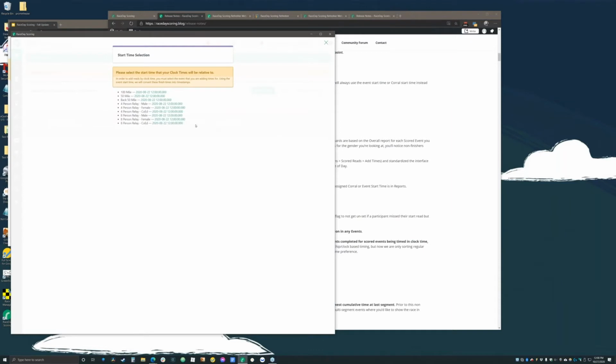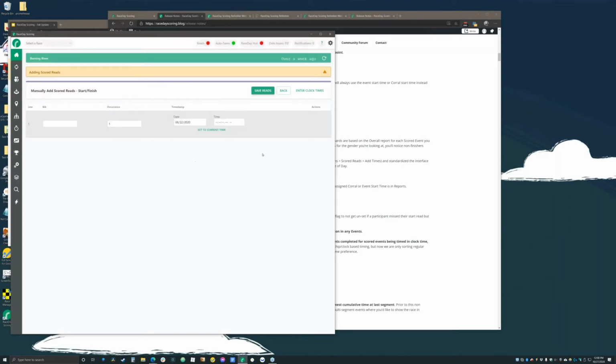Now you can go in here and say, okay, I'm going to be entering times based on the 100 mile start. So I'm going to record times for the 100 mile start, because you could have different start times for each event. You have to tell it which start time you're basing it on.